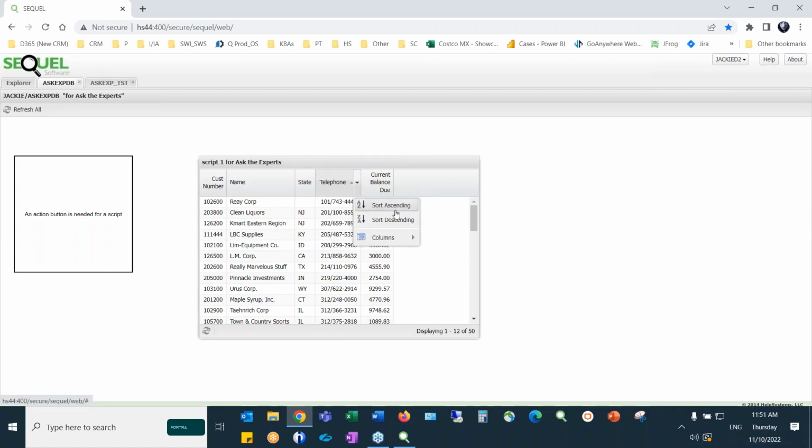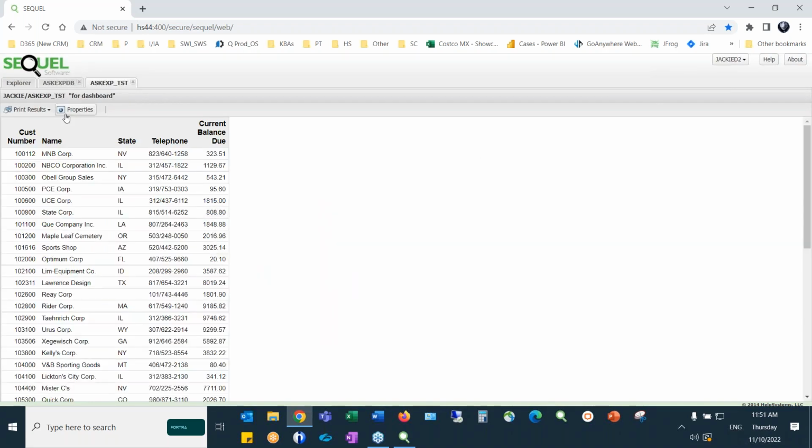I have the option of sorting. And even if I maybe wanted to pare this down and not show all of my columns. And it's also a more modern, cleaner looking result than, at least in my opinion, than you would see with just a regular script.